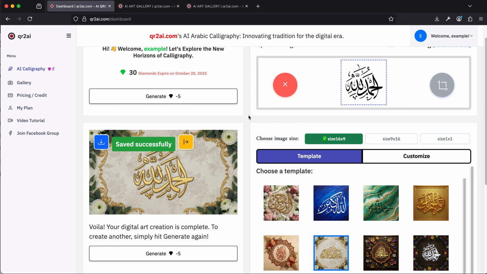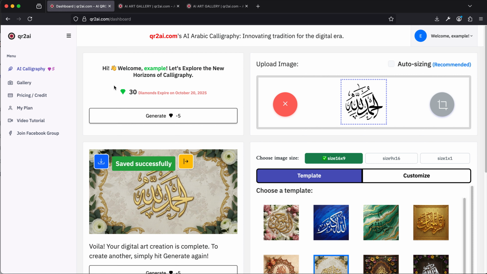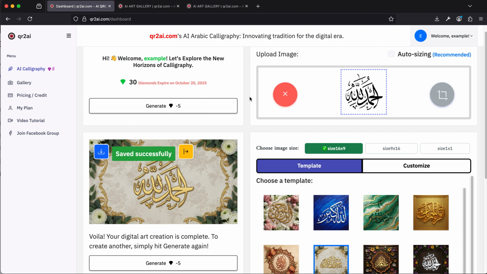You might be asking, how much does each generation cost? Well, each artwork costs just 5 diamonds. So, with every new creation, your diamond balance goes down by 5.